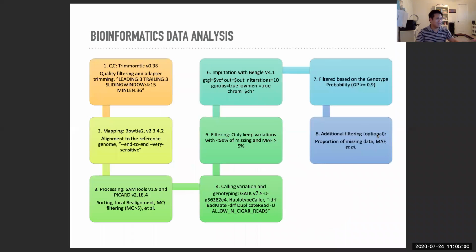So this is the detail of how you can analyze this data. I think we're going to run it in the hands-on practice session. We're going to do the whole pipeline.